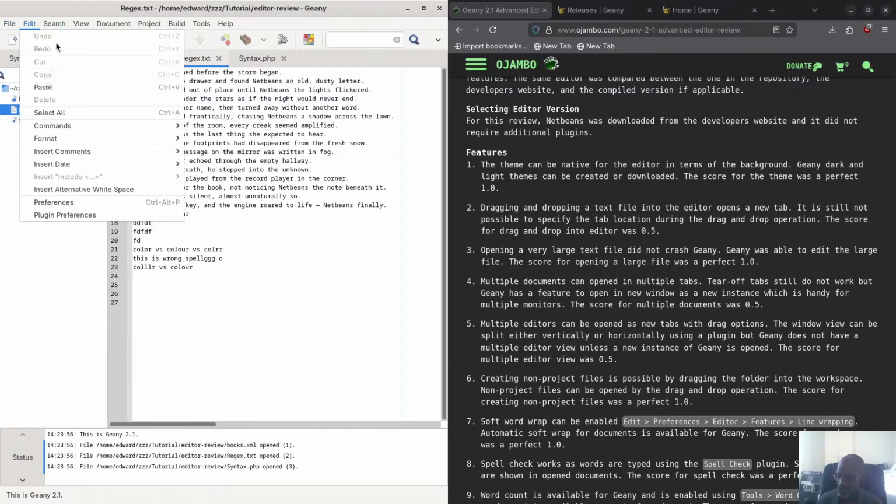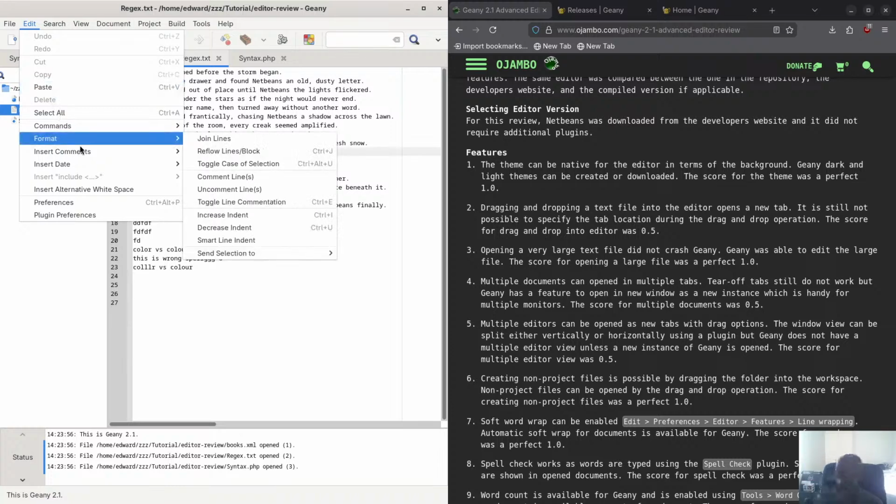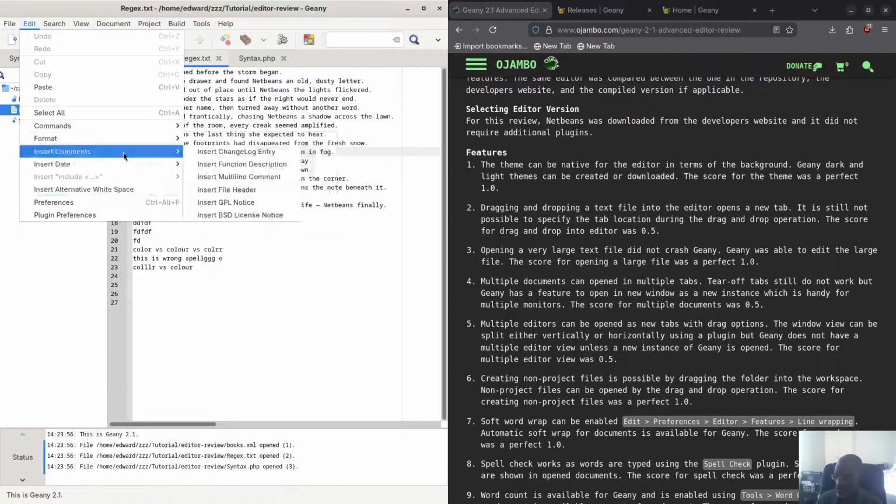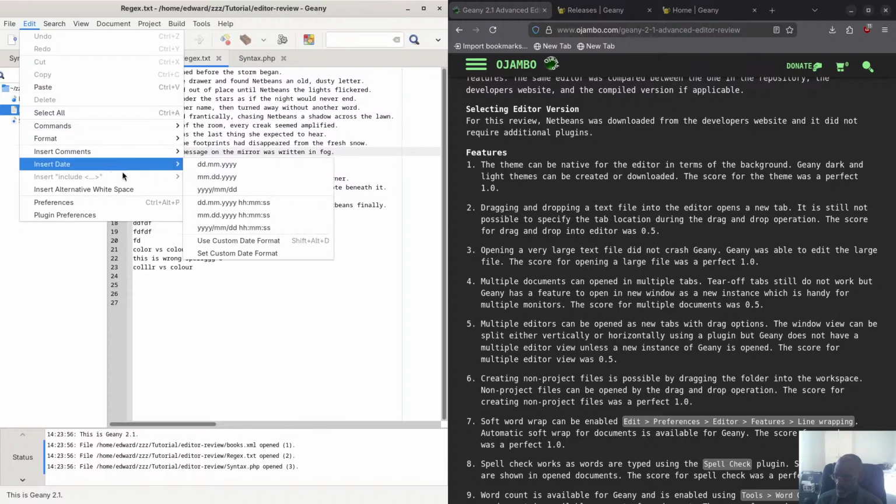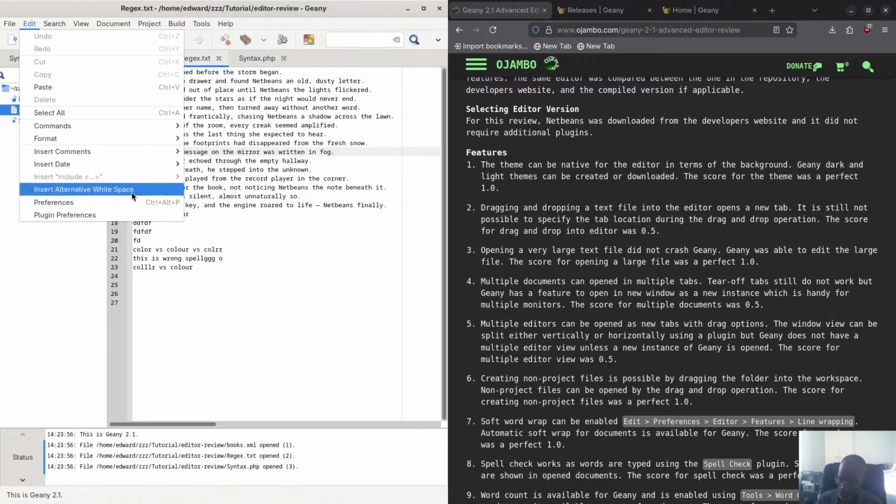Edit, you have the usual undo, redo, cut, paste, and then you have format. You see under format you can join lines, toggle case, meaning lowercase, uppercase, all that stuff, comment and uncomment lines, toggle line commentation, indents as well. You can insert comments. You see even some licenses here. You can insert a date. You can also add extra stuff here if you want. And we already talked about preferences. There's also plugin preferences. We'll come back to that later.